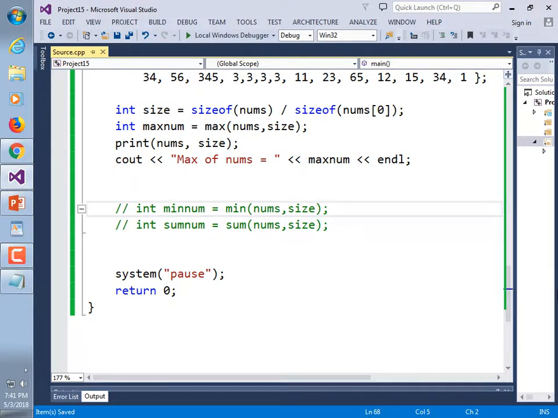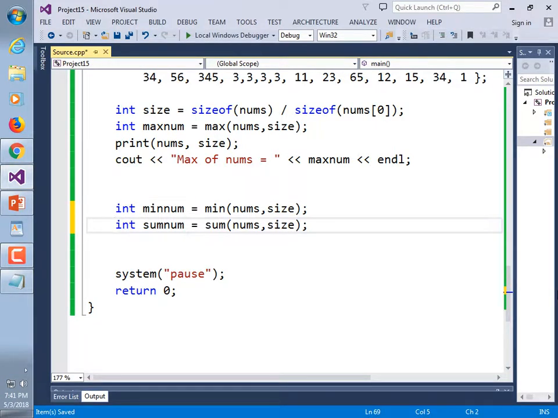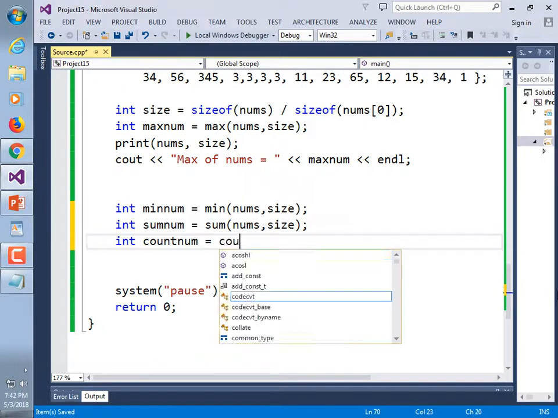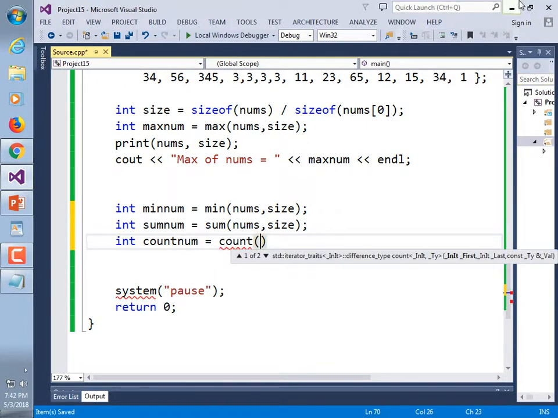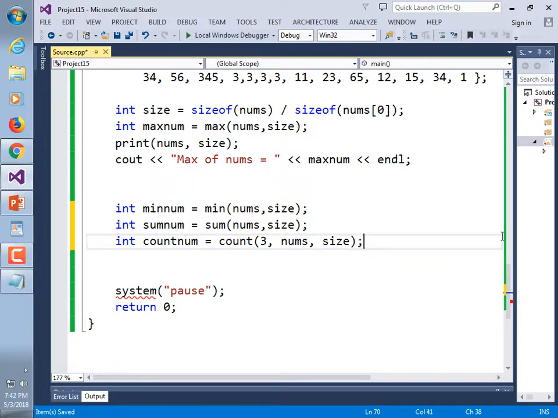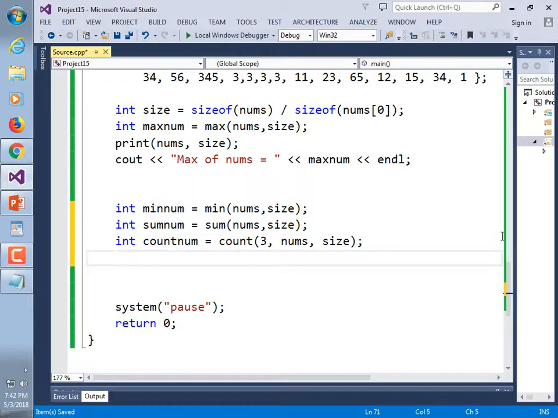All right, so int minnum is equal to minimum of the nums, comma size. Int sumnum is equal to the sum of nums, comma size. And int countnum is equal to count. And what number am I going to look for? I like the number 3. I want to see how many times the number 3 appears in mine. 3, comma, nums, comma, size. And then now I just have 3 more print statements to do.